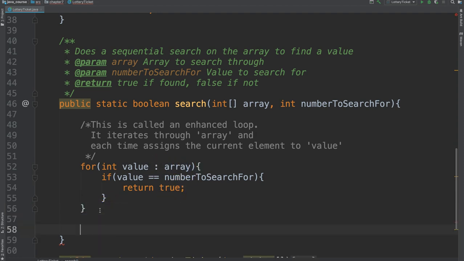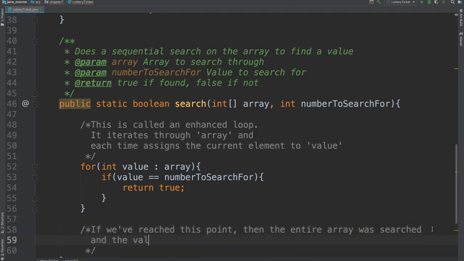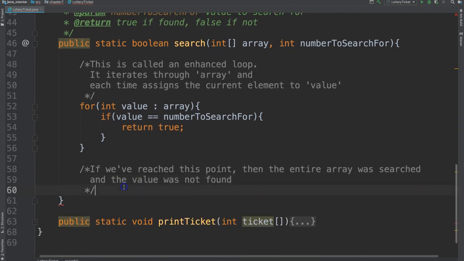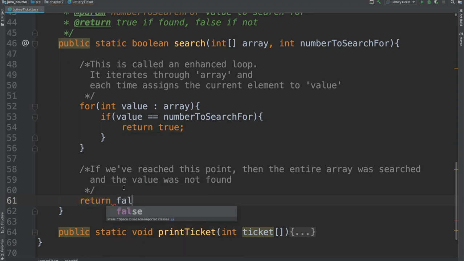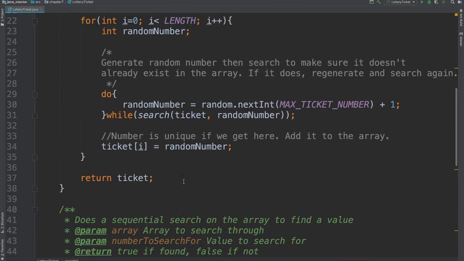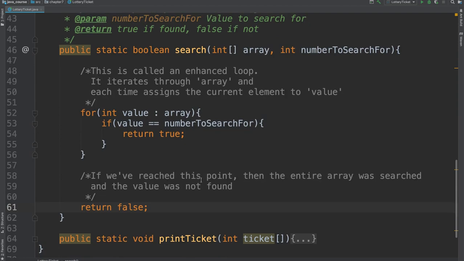Keep looping. Once it gets outside of the loop, that means if we've reached this point, then the entire array was searched and the value was not found. So if we get to this point, then we can say return false. Okay, so that gives us the sequential loop, and that solves the problem.